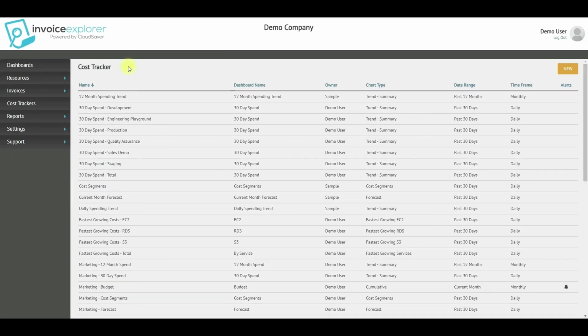Cost trackers enable you to track any cost in AWS. By leveraging the AWS tags you already have in place, you can track costs for a specific resource, groups of resources, a specific department or customer. You name it, we can track it. Plus, each cost tracker can also be added to any dashboard.